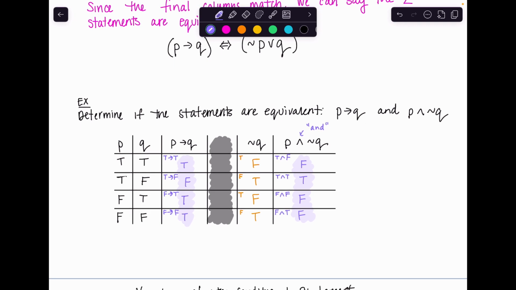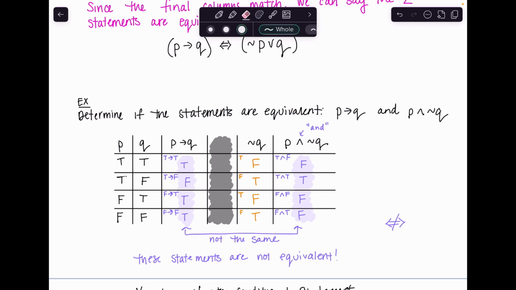So if I compare these two, I don't have the same truth values in the end. Since these columns are not the same, these are not equivalent. You could use the triple equal sign with a slash through it. It's a little weird to do the double-sided arrow equal sign with a slash, so really just writing the statement that they're not equivalent is fine.